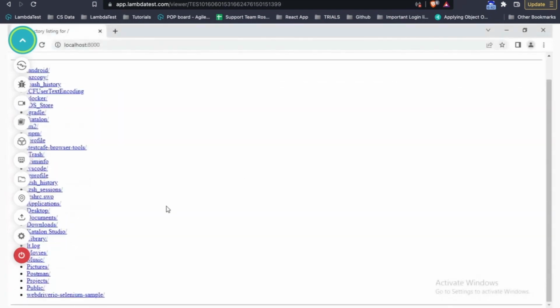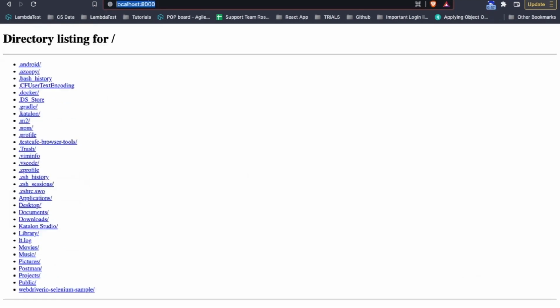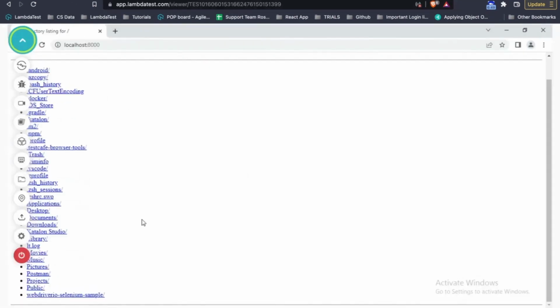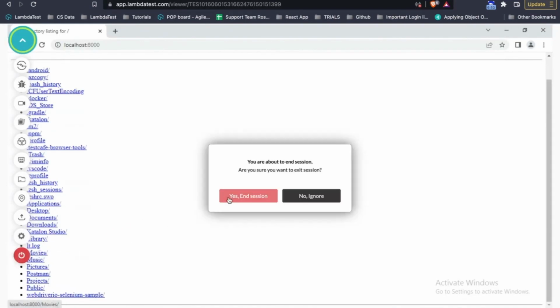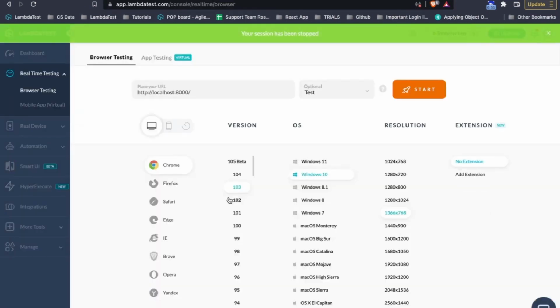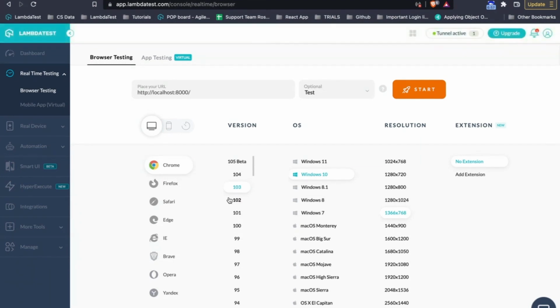Now you can see that the same localhost application that was working on my local is now getting accessed on LambdaTest as well. In a similar manner, any of the applications that you're currently running locally or is behind a VPN or cannot be accessed publicly can be tested on any of the LambdaTest browsers and real devices by using the tunnel.